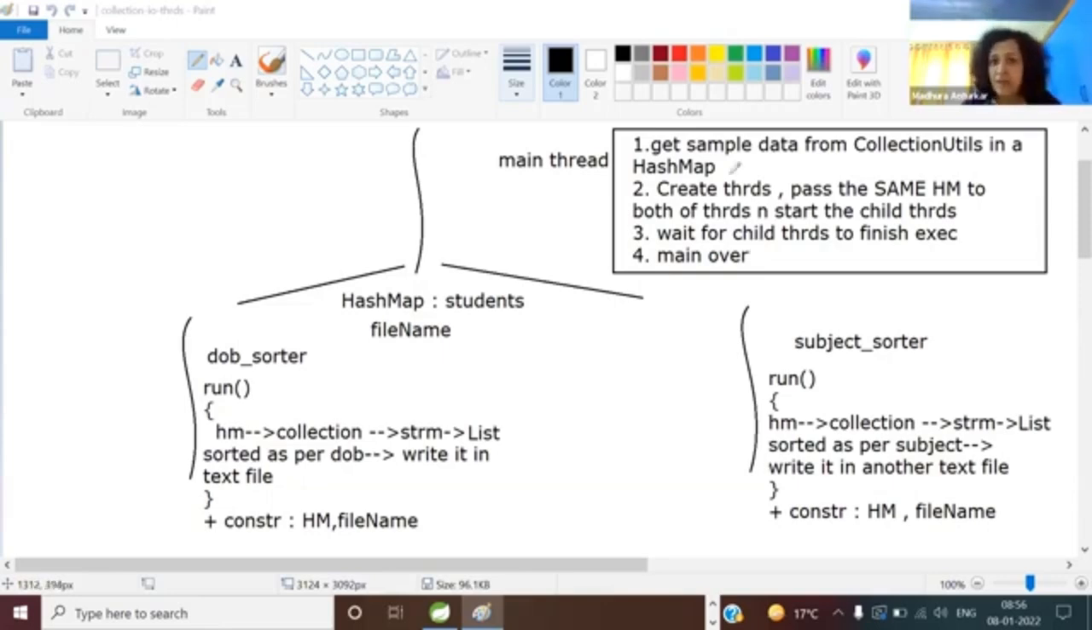So spend half a minute and check whether the to-do list or the job list of the main is clear or not. You should be able to visualize that these 1, 2, 3, 4 things are what I'm going to do in the main thread, as in the main method. Are we clear?